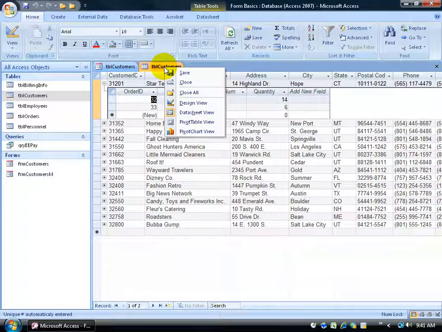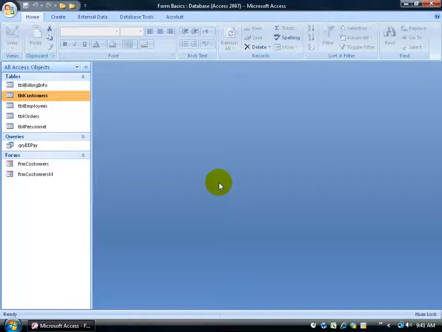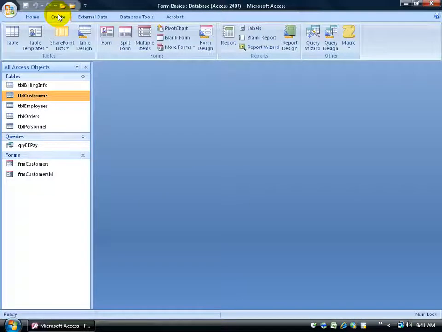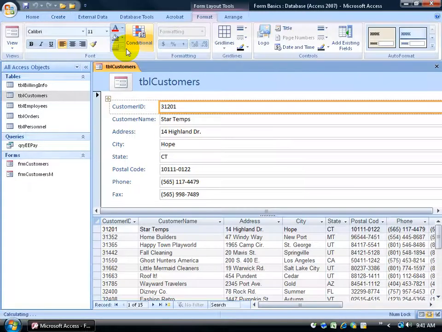Alright, we're going to go ahead and close out of everything here. In fact, just right click and left click on Close All, and we won't save any of it. And let's create another instant form. Well, first let's click on the Create tab and make sure we have the customers table selected. We're going to go to the split form. Now the split form is going to create a form and table view. So let me click on it. Voila, there we go. There's our form view up at the top, and there's the table down below.